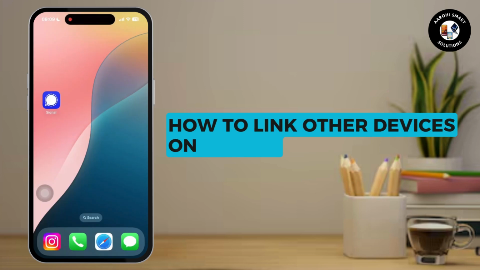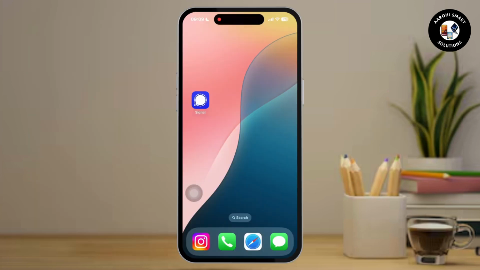How to link other devices on Signal. Linking other devices to your Signal account is easy because Signal has a multi-device feature.